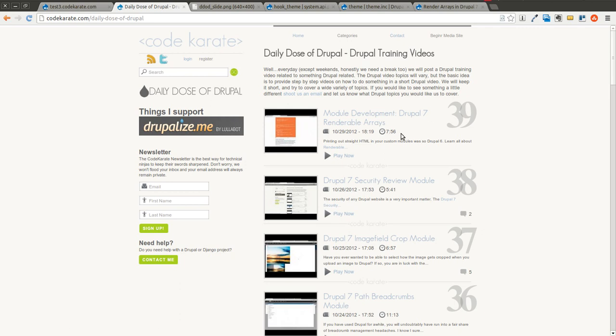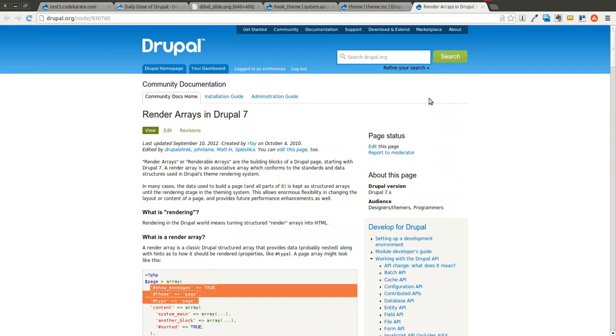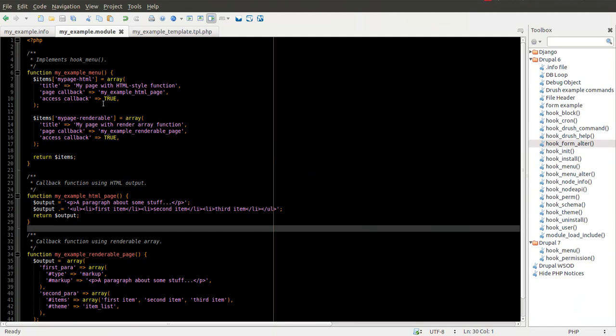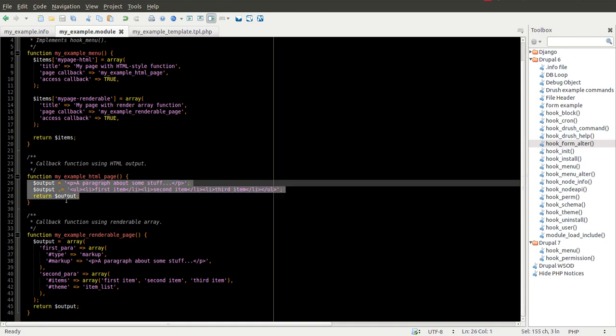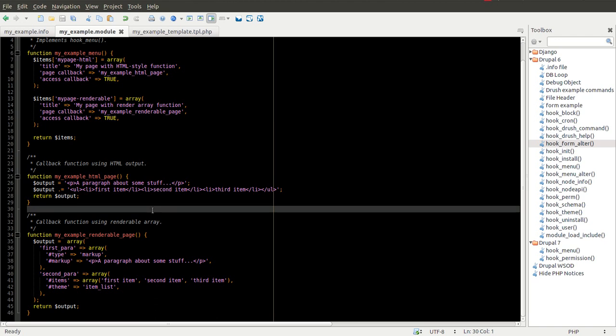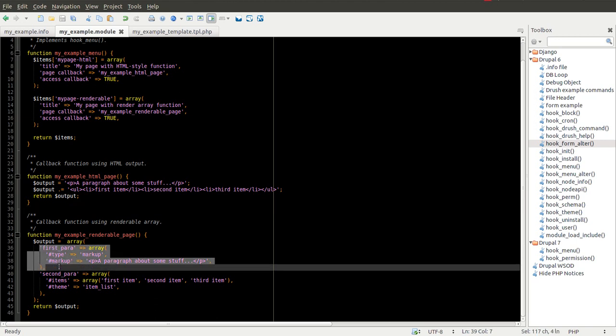If you watched the previous episode, you'll notice we did a little bit on module development and talked about Drupal renderable arrays, or render arrays. We went over that in Drupal 7, and we came up with this module that you see here. It has a hook menu implementation, with a mypage-html page and a mypage-renderable page. The first one just outputs straight HTML, similar to how I used to do it a lot in Drupal 6. The other one uses the new render arrays of Drupal 7 and shows a quick example of how to do that. So you can watch that episode if you want to learn more about that.